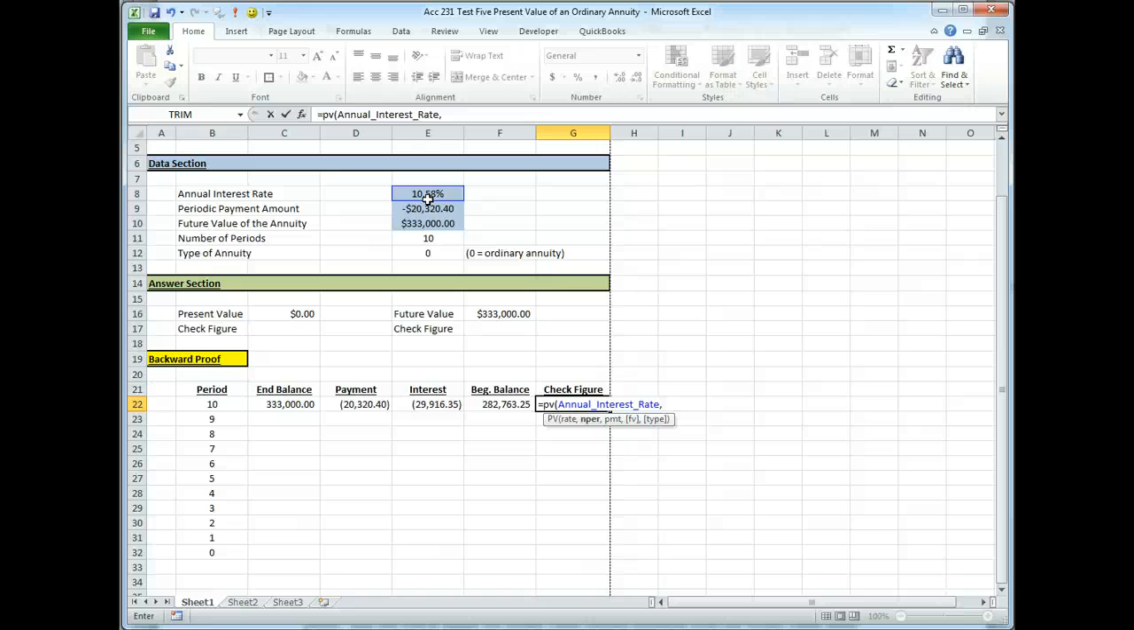So for all our check figures in the proofs, it's a 1. And the payment is always going to be the same. So we'll use the periodic payment amount. And our future value, what we come up with after that year, is going to be the ending balance. And then we'll use a straight 0 for our type. Okay, there's our check figure. Now if we were to add this check figure to the number we calculated for our beginning balance, it will disappear. So we will only see a result in the check figure if our information is wrong.